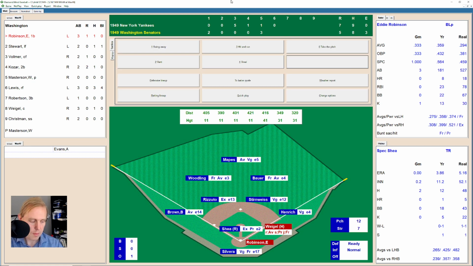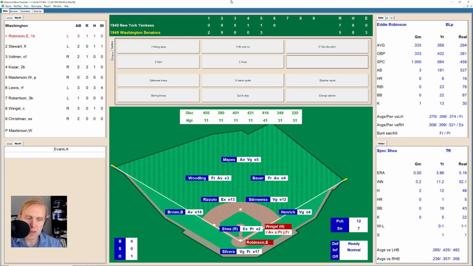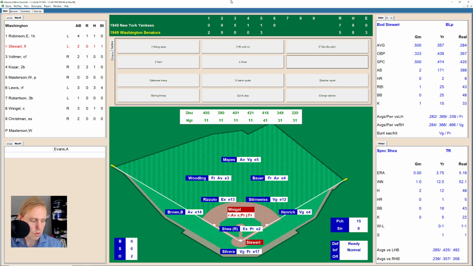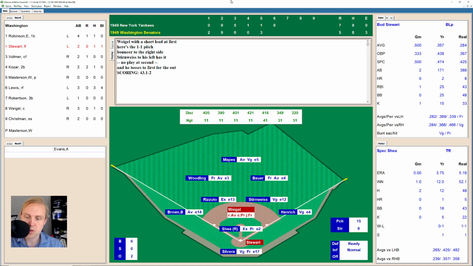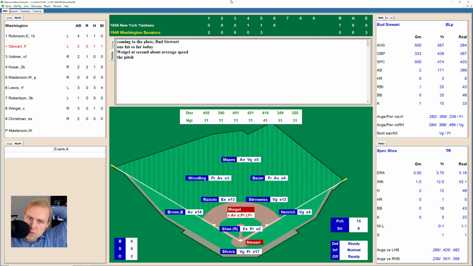It's a pop-up over behind third base, and Brown goes over to make the catch, and Weigel has to go back to first. 1 away, and here's Eddie Robinson. Robinson takes a strike. He tripled last time, and then a ball, 1-1. 1 for 3 today. Bounce to the right side? Sternweis, there he is, who throws to first, and Weigel moves up to second. 2 gone. It's Bud Stewart now, who's 1 for 2.